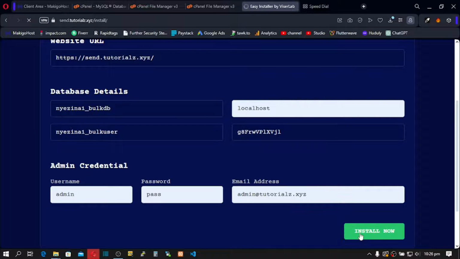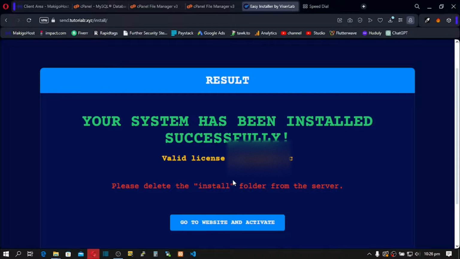Next, just click on install now. And congrats, you should see something like this. Your software has been successfully installed. Please delete the installed folder. So just click on go to website and activate.